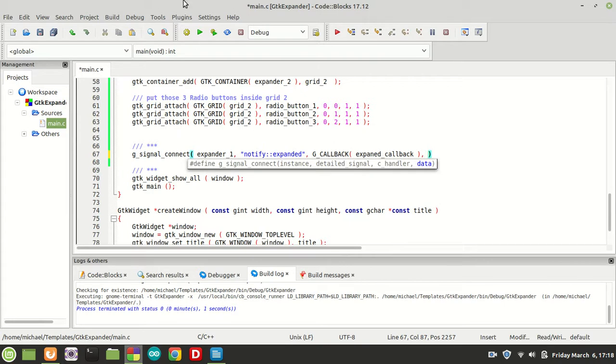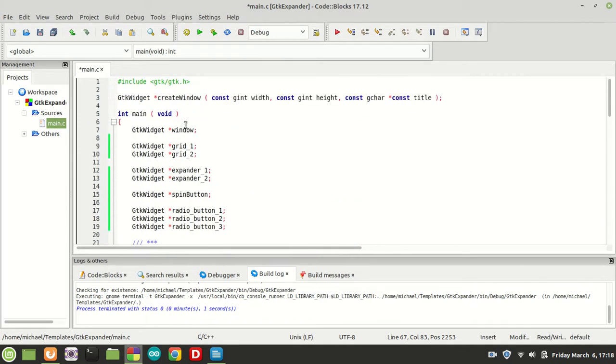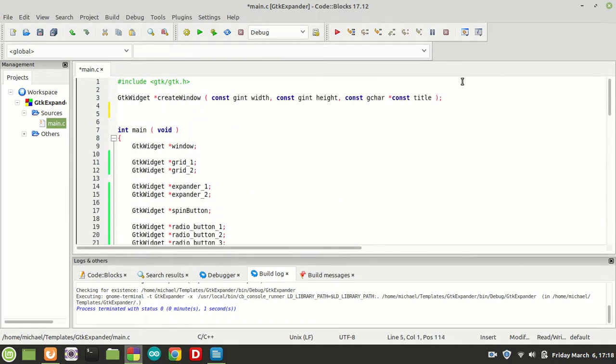Now let's create this one, because this is the thing which makes our video interesting. We know that the notify signal from the GObject always expects a void function, which means we do need to create it as well. And the expanded callback.